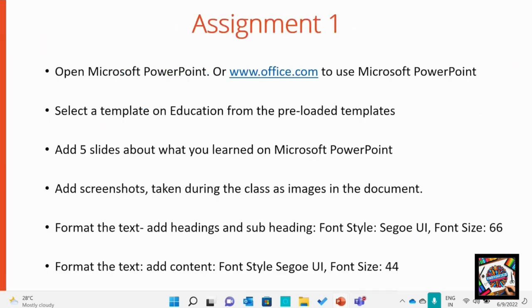Now, how you're going to do your assignment number one. One, open Microsoft PowerPoint in your system. If you don't have it, open office.com and use Microsoft PowerPoint. Select a template on education. I have already shown you how to select a template. So go to templates, custom templates, and put education in the taskbar where you will find one magnifying glass, search for it, and use an education template. You can use any. There is no definitive rule on which template to use.